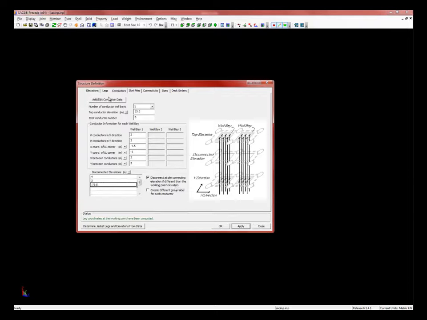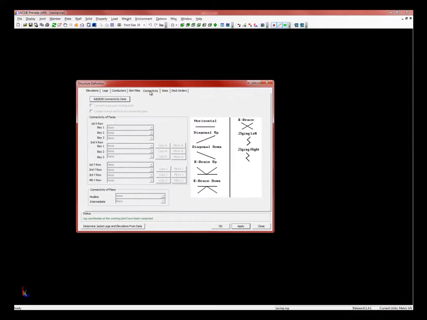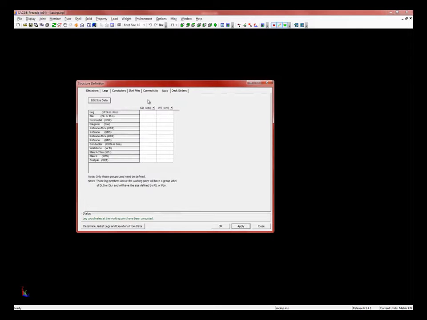These are the only 3 tabs we're going to use right now for this one, but if there are some other tabs here, the next tab is a skirt pile, which, if you had a different type of structure where the piles were out on the side instead of going through the leg, you could use this to model your jacket. The next one is the connectivity tab. We could in here define our horizontal X braces, diagonal braces through this wizard here, but we're going to define that later. The next one is sizes.